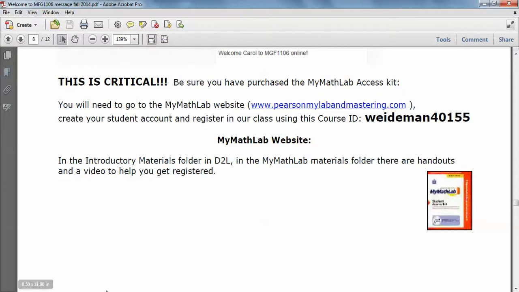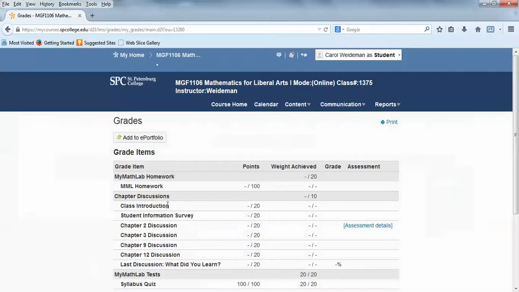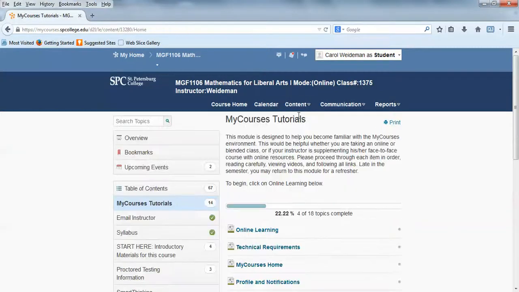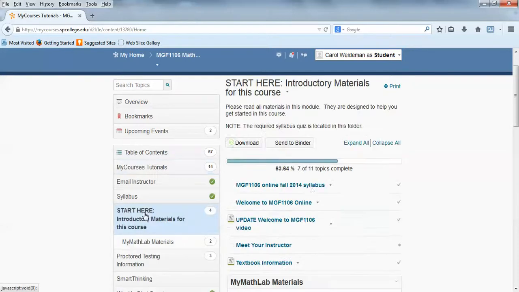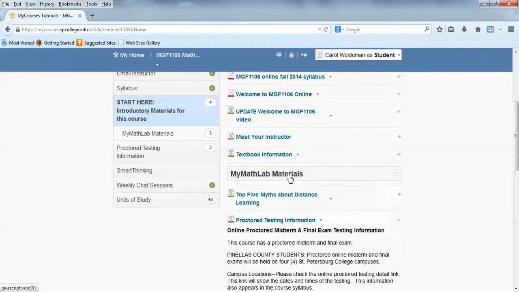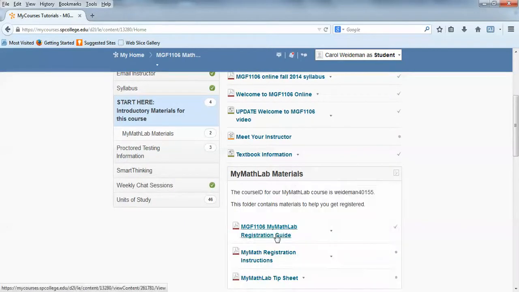If you look at the registration guide in D2L, let me go back to D2L again, and let's go to the main page here. In the Start Here materials, remember there's a folder on MyMathLab information. And the registration guide and the instructions will show you how to get registered, but you need to get registered. You can do it for 2 weeks at no charge, but at the end of the 2-week period, you're going to have to buy the registration guide. I'm sorry, the access kit.